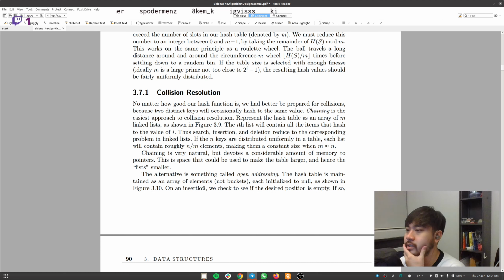Okay, chaining is the easiest. To represent the hash table as an array of m linked lists. The ith list will contain all the items that hash to the value i, thus search, insertion, and deletion will be a problem in linked lists. If n keys are distributed uniformly, each list will contain roughly n divided by m elements, making them a constant size where n roughly equals m.